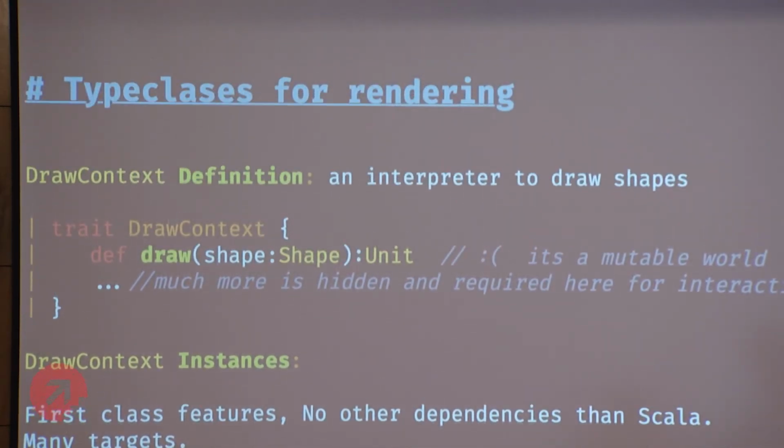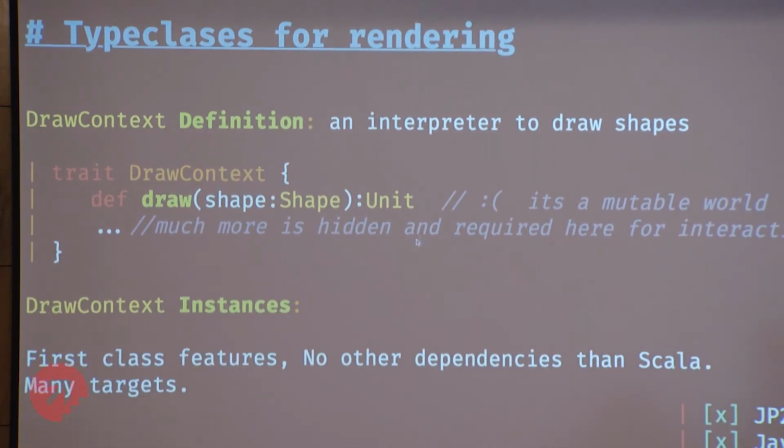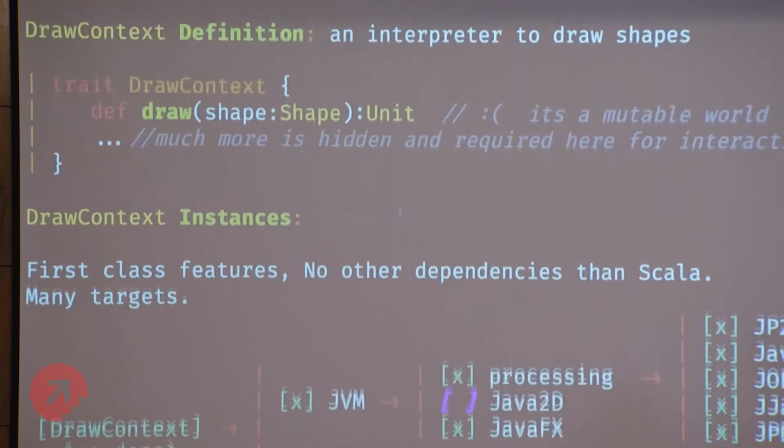Targeting. So here's an example of the render. It's real simple. There's much more hidden under here for different shapes. But the idea is that in the rendering context, they're all mutable. So hopefully by using this, you can hide all the mutable drawing contexts.